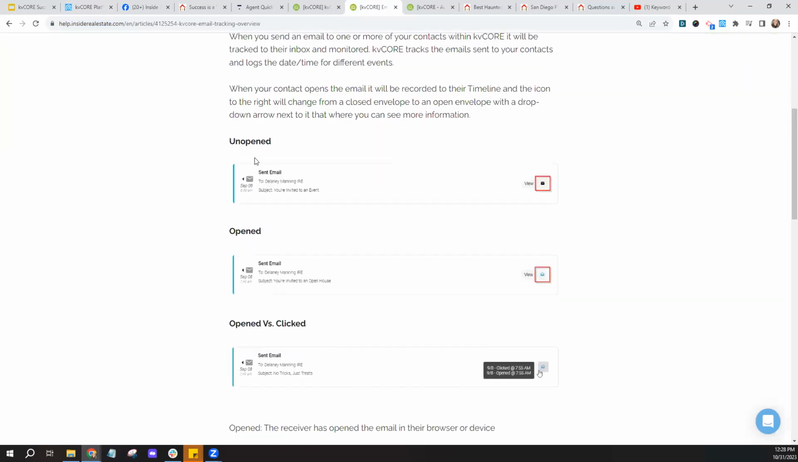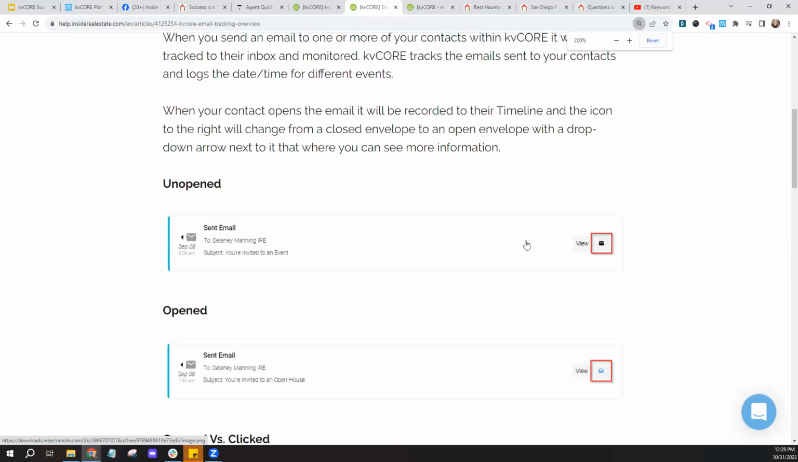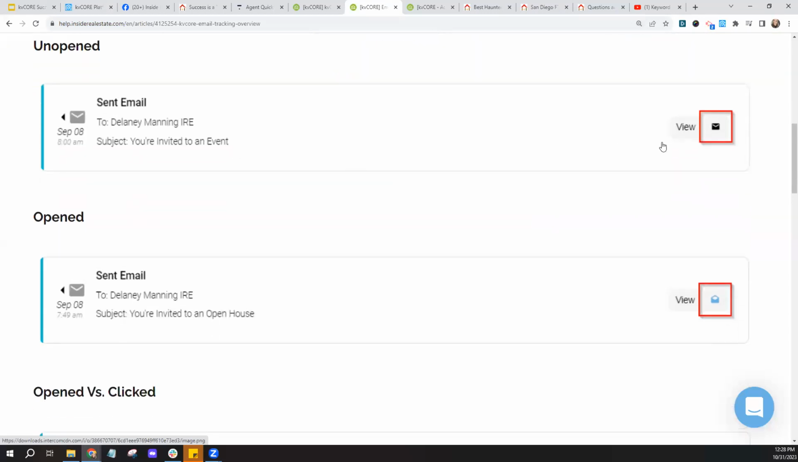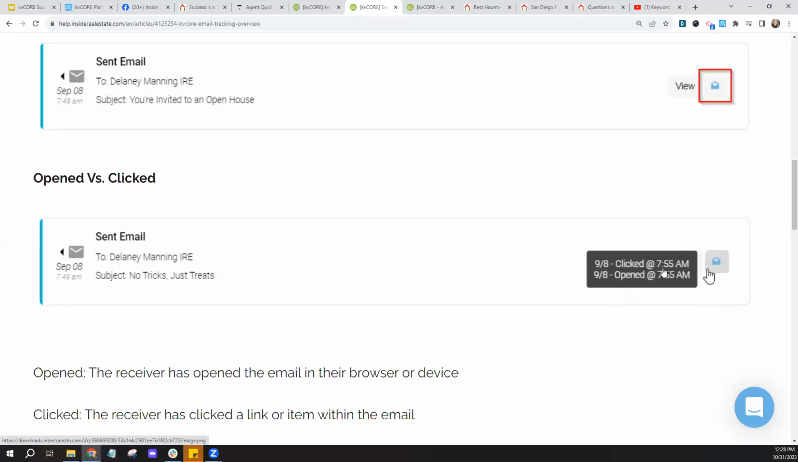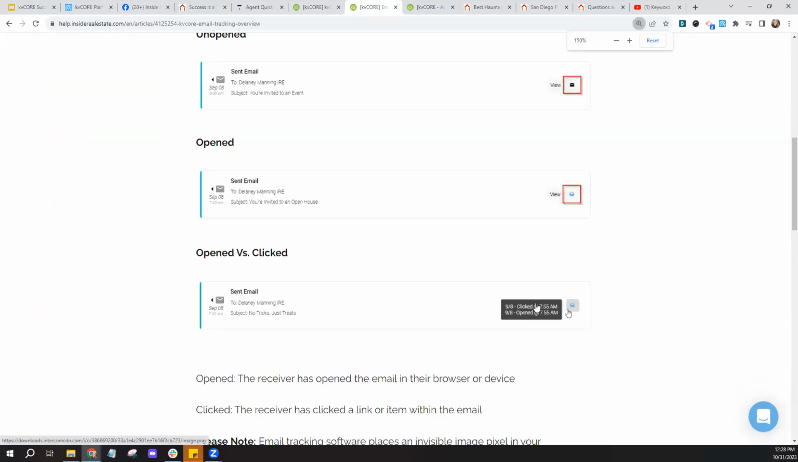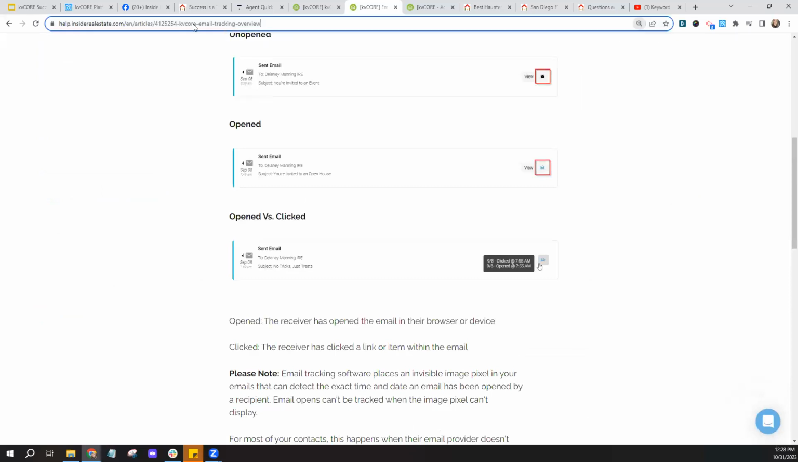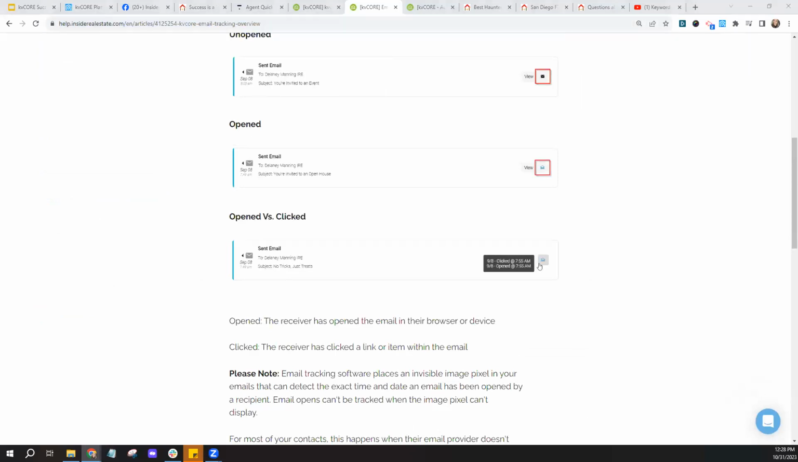Oh yeah, absolutely. To give you a little visual, unopened versus opened, let me make my screen a little bit bigger so it's easier to see. If they haven't opened, it looks like a closed envelope. If they have opened your emails, it'll change color and look like an open envelope. When you hover over it, it will show you that they opened it at this time. You'll see that information. So great question. Yes, you can check that in kvCORE, and I'll share the article about it. All right, so that was Denise.